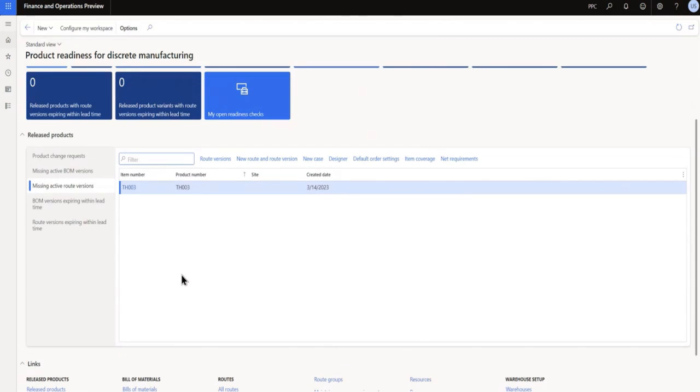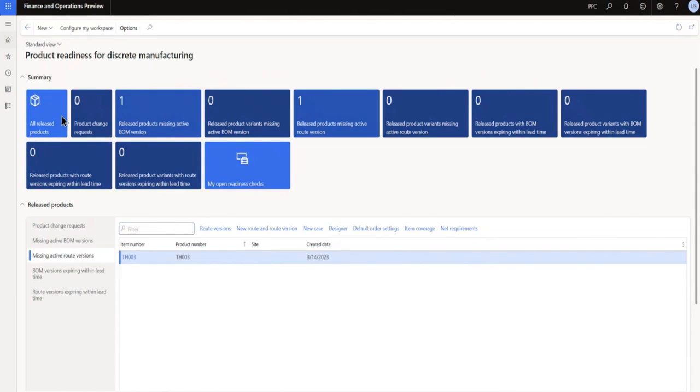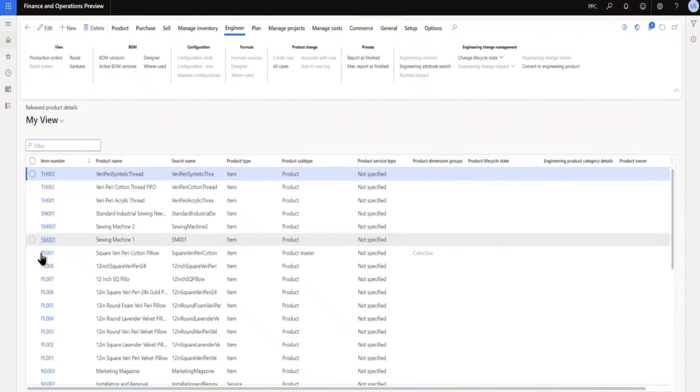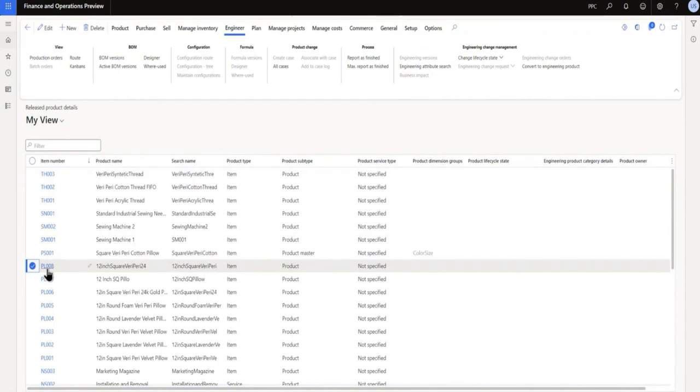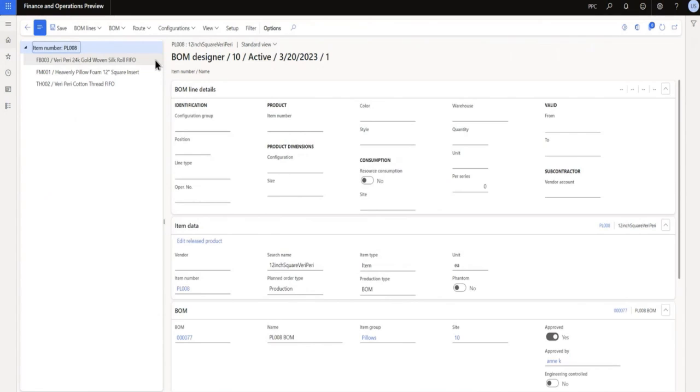Now let's get into bill of materials. To get there, I go into my release products, go into my example item PL008, which is the 12-inch square Very Perry 24 pillow that the Purple Pillow Company manufactures. I go into the engineer tab up top, and you see the BOM section. In BOM versions, you can see both the active and inactive versions of bill of materials that you have created for the pillow. In active BOM versions, you can see the active bill of material versions that you've created for the pillow. Designer is used when you have a complex bill of materials. Designer lets you visualize multiple level BOMs very easily.